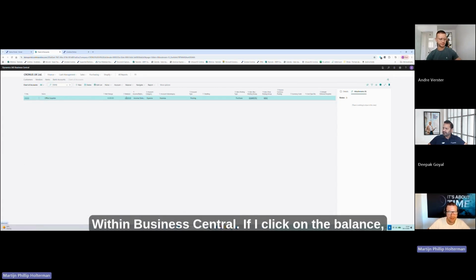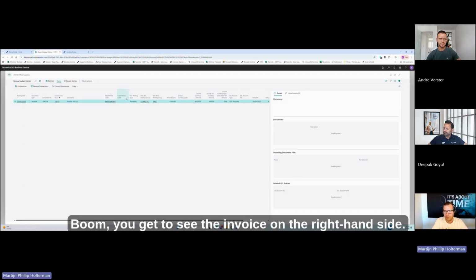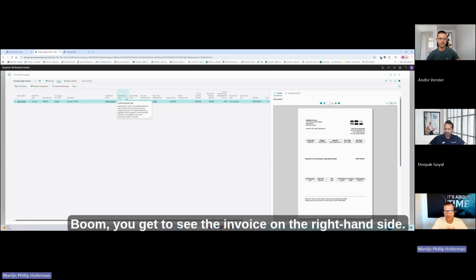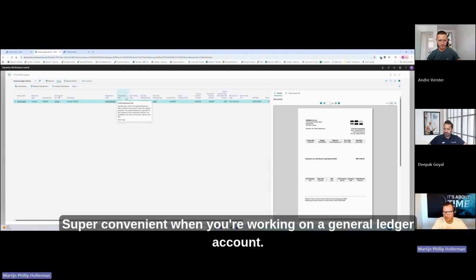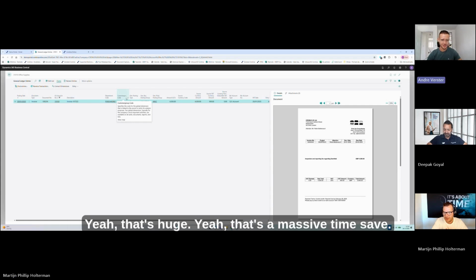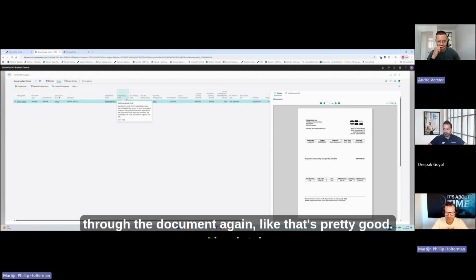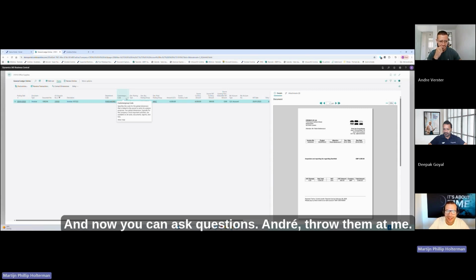If I click on the balance, just a standard general ledger account, boom, you get to see the invoice on the right-hand side. Super convenient when you're working on a general ledger account. Yeah, that's huge. That's a massive time save again. If people are looking at the general ledger, to be able to see that instead of actually navigating to the document again, that's pretty good. I like that. Absolutely.